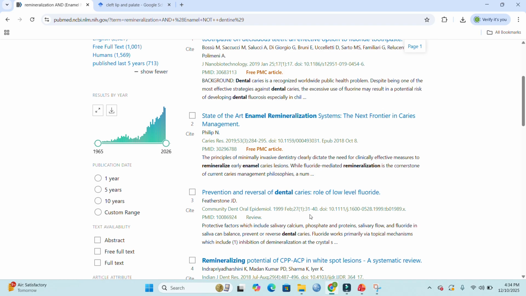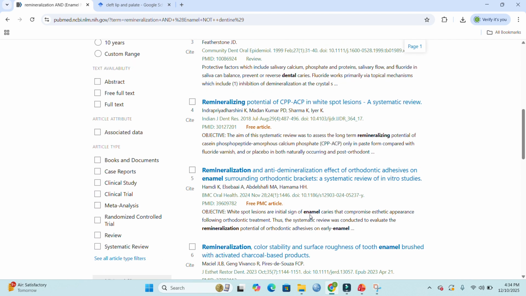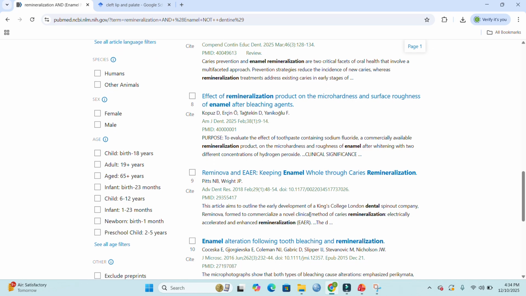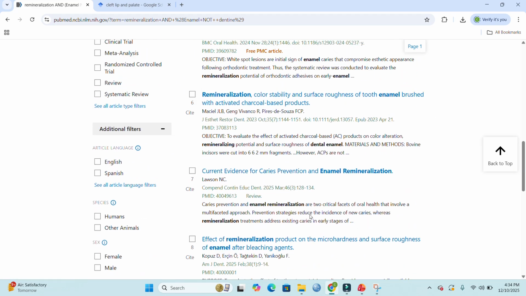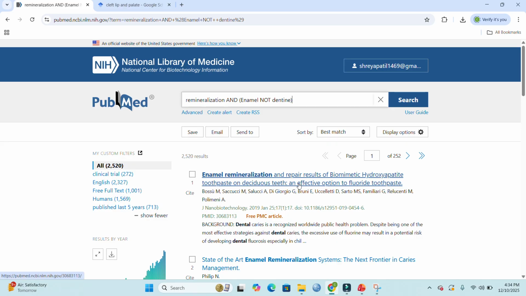So you can find your remineralization only in the enamel. There is no dentin here. So if you want to eliminate something, you should always use the word NOT. That is the Boolean operator.